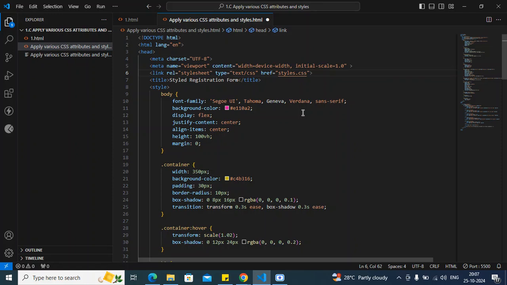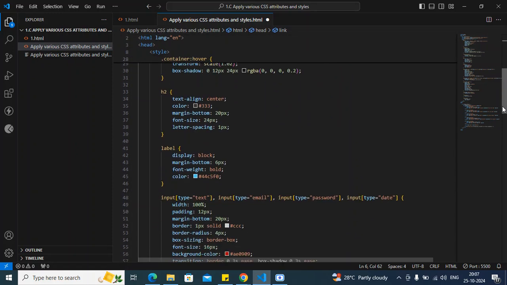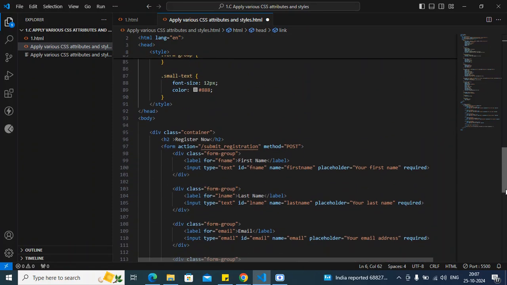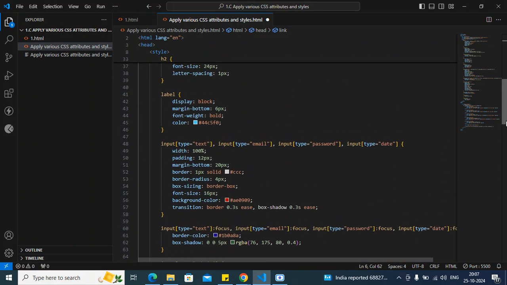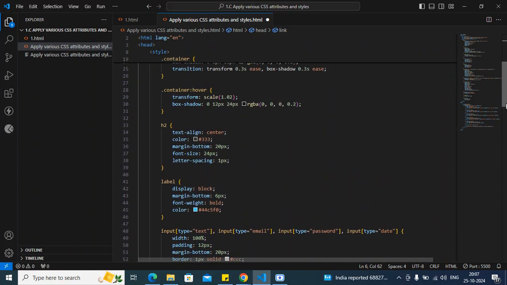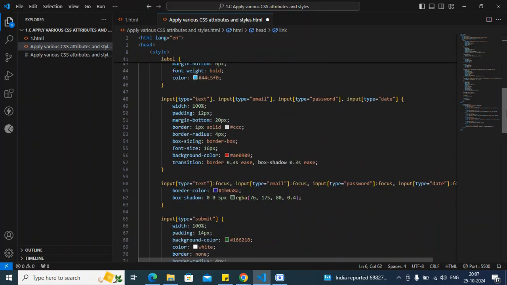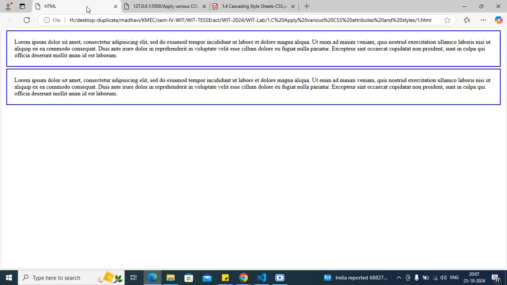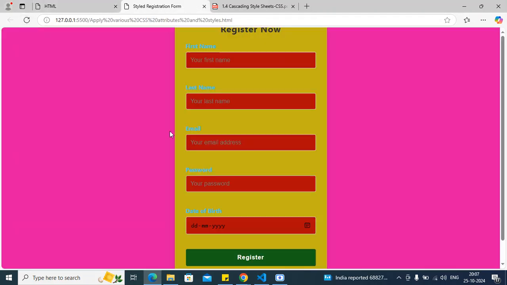Okay, the priority of the selectors goes with ID, class and element. And see, after styling, the same registration form that we did in the second experiment, for the same form I am trying to do different colors, different styling. Okay, we'll try to change what we have done previously. If you see, the output of this will look like this. Okay, here is the form that I have styled.